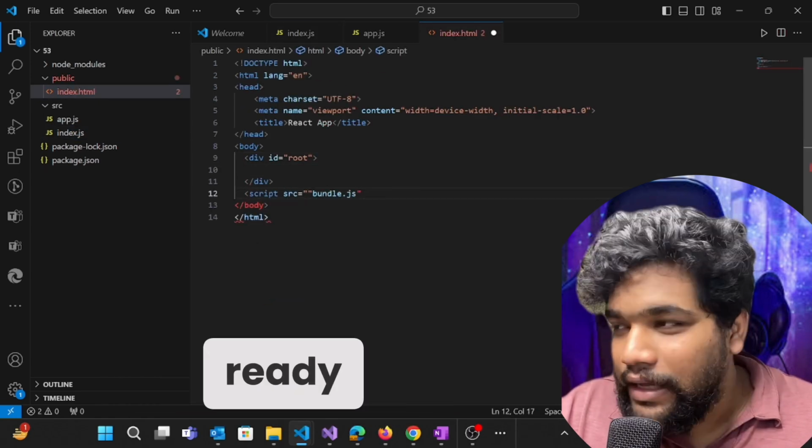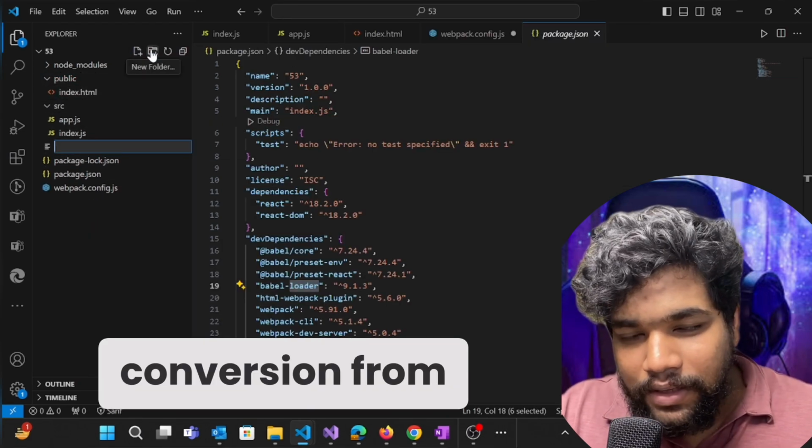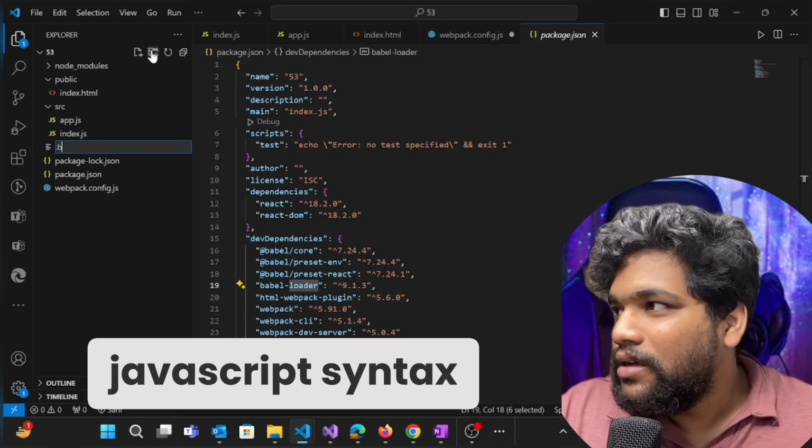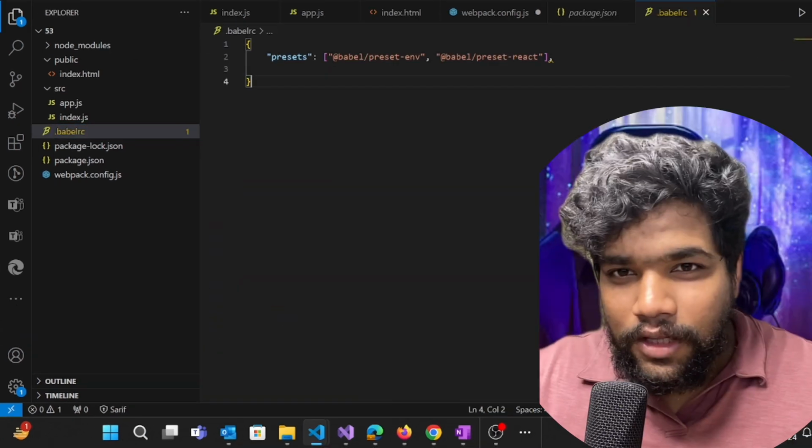Now we are all ready. One thing we are missing here is the .babelrc, which handles our conversion from ES6 syntax to JavaScript syntax. For that, we need to add two presets, and we'll add them here. Now we are all set.